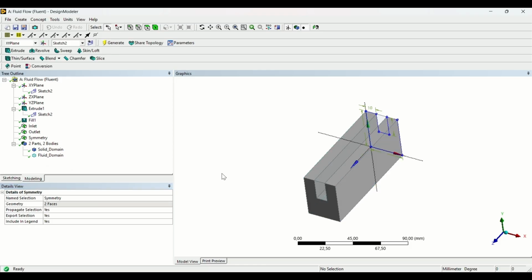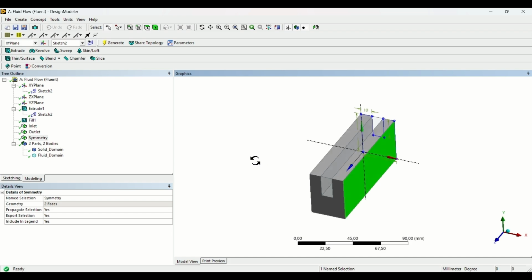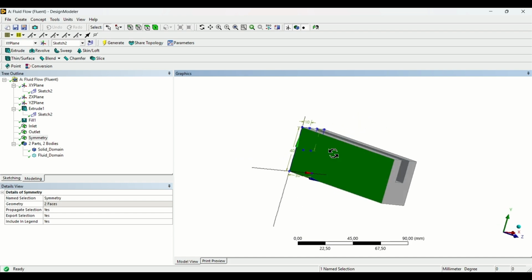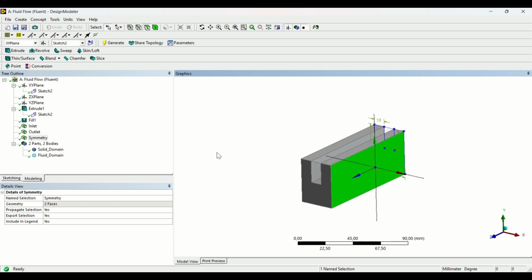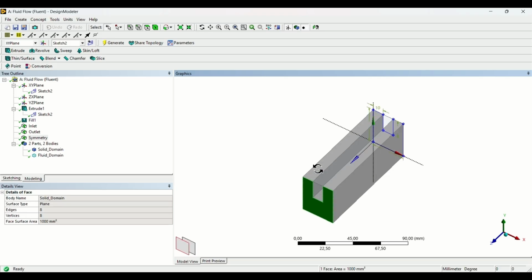If you want to confirm whether you selected everything or not, you just click here in the symmetry name selection, and as you can see, when the face turns green, it means that the faces are selected. Now I'm just going to finish. For example, in this case, I'm going to call all these adiabatic.